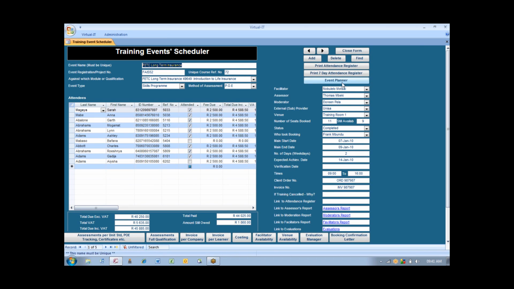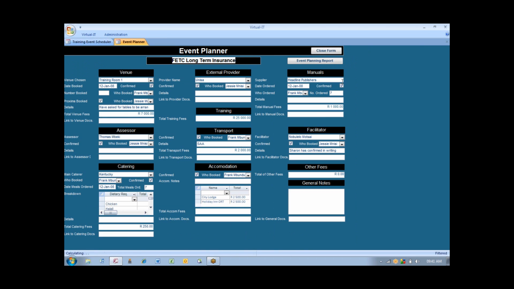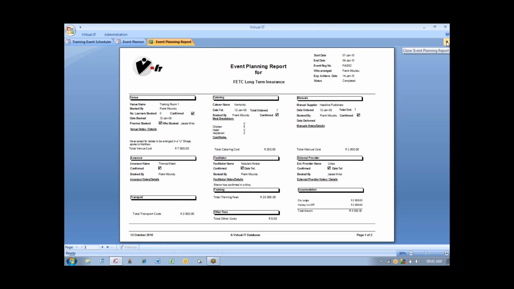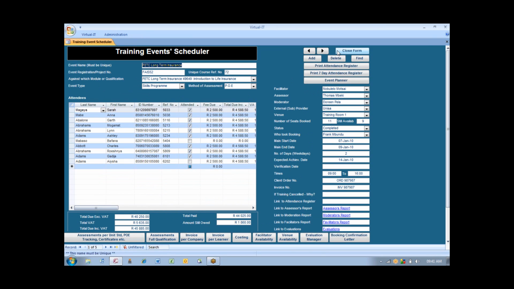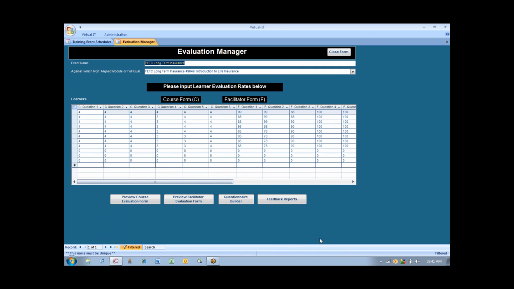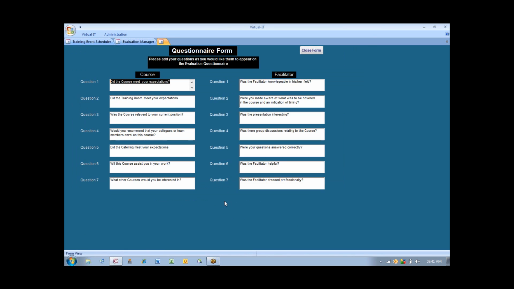We have an event planner which will ensure that if you've booked a venue or you've booked a facilitator or an assessor, that they've actually been booked and they've been confirmed, and you can pull out a planning report to go with that. Again, this can be sent through to your facilitator or assessor on site, so there's some follow-up if something goes wrong. We have booking confirmation letters, evaluation managers, which would print out from a questionnaire builder.